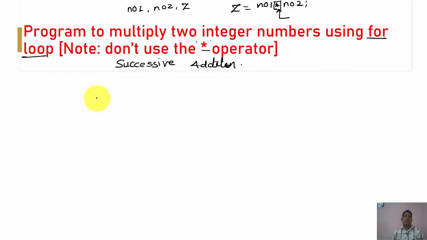So let us first understand what successive addition is. Suppose I have these two numbers: number 1 value is 5 and number 2 value is 4. I have two integer variables, number 1 is equal to 5 and number 2 is equal to 4, and I want to do the multiplication. How are we going to deal with this? Either one of these numbers is going to work as a counter. For example, first I add 5 to 0, and my result is 5. I am performing this addition once.